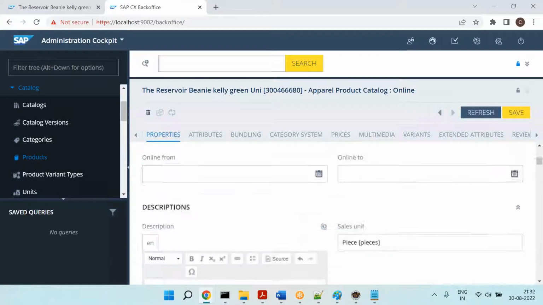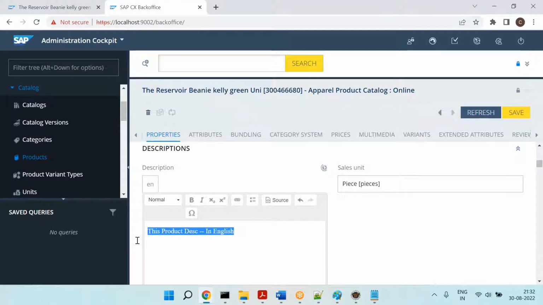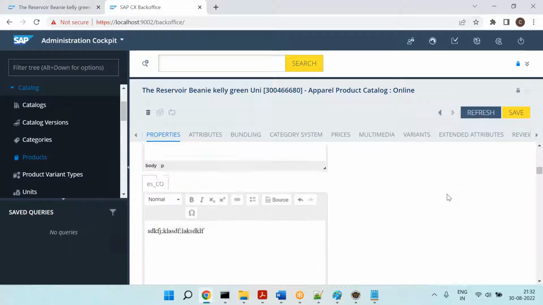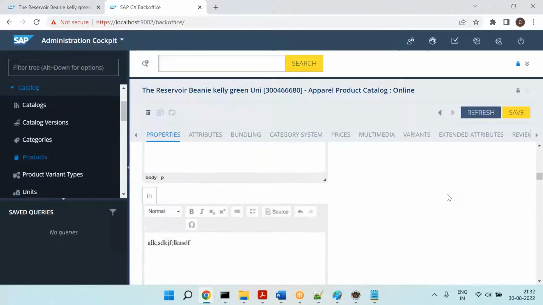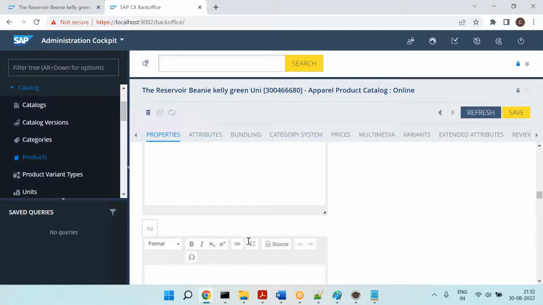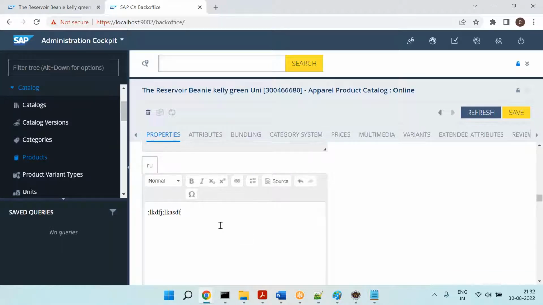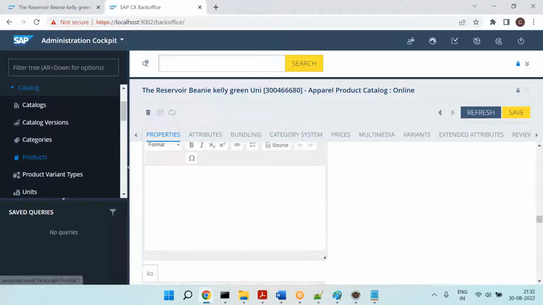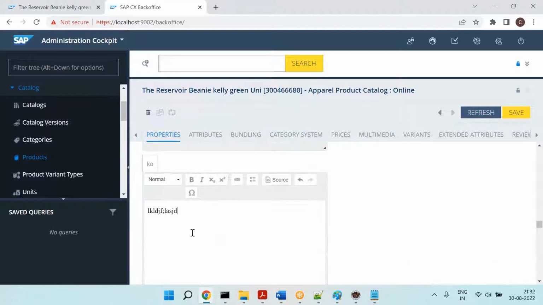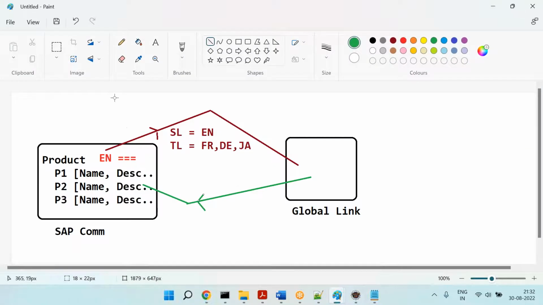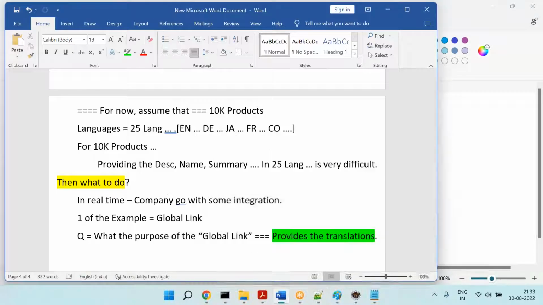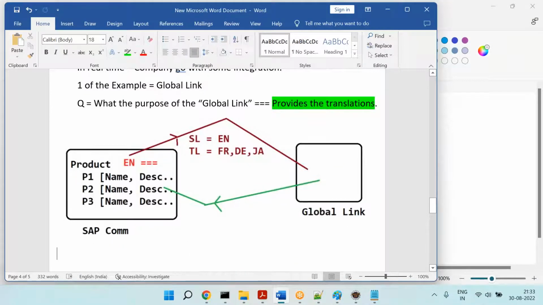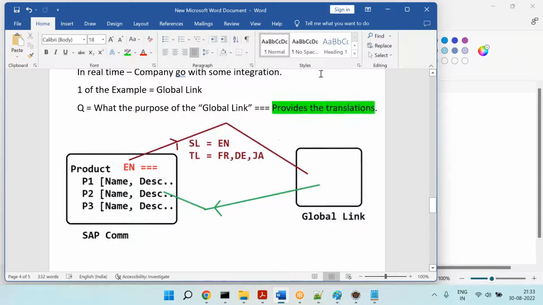So let's say you send this English to GlobalLink. Now GlobalLink will provide us the equivalent Russian, Japanese, whatever language you ask for, and all of these will be pushed to us. This is the power of this integration.